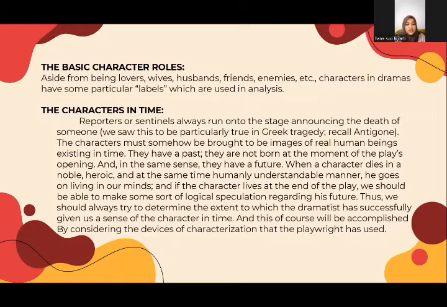The same logic that underlies discussing the circumstances leading up to the play also applies to discussing offstage happenings. When someone passes away, reports or sentinels always rush onto the platform to announce it. We saw this to be particularly true in Greek tragedy.